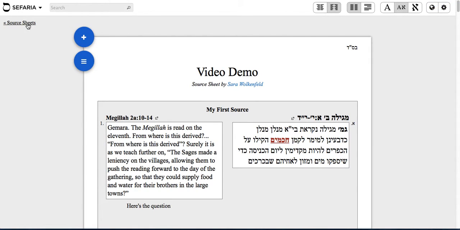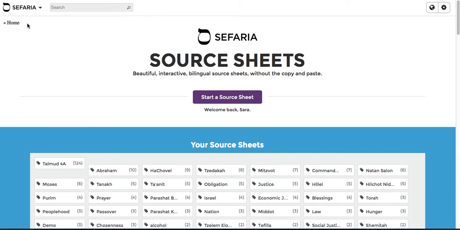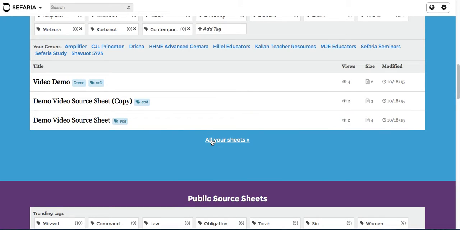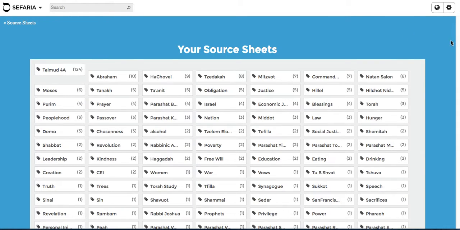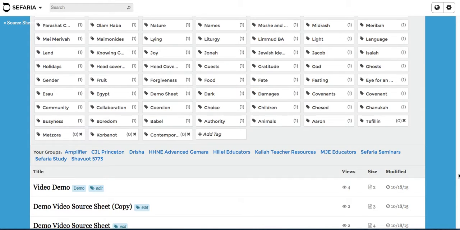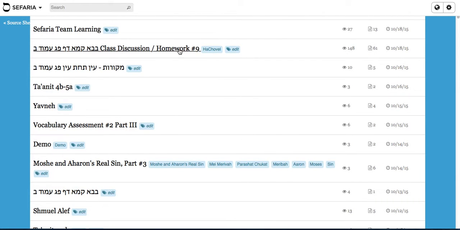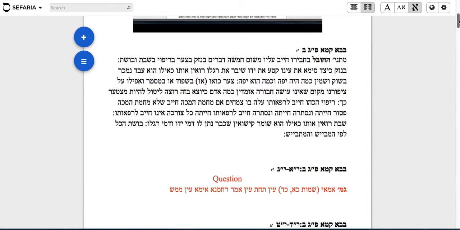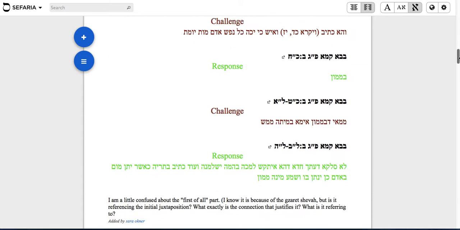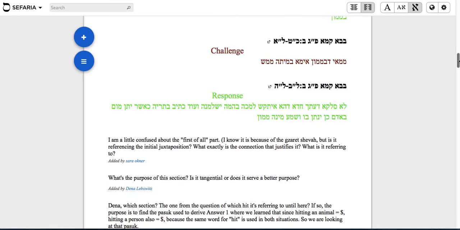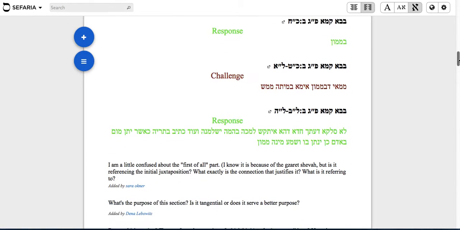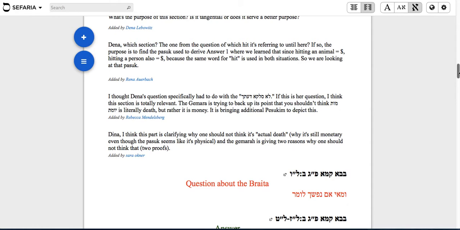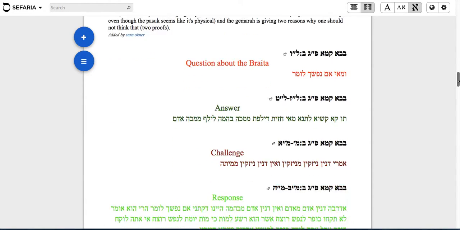Just to give you an example of what a collaborative source sheet might look like, this is a recent homework assignment that I assigned to my 12th grade Talmud students, and you'll be able to see I embedded a video of myself reading the Gemara. I broke down the Gemara. This is a piece of Chazara in preparation for an exam that we'll be having. And then I asked my students to add notes, both saying what they were confused about, what was clear to them, responding to one another.